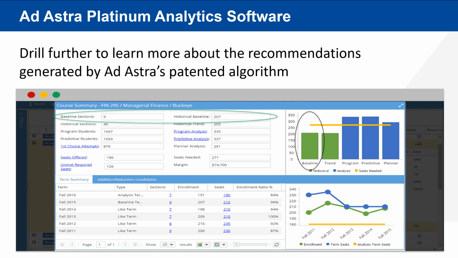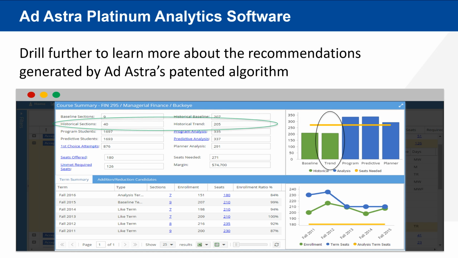We'll find some baseline information, so the year that we added Ad Astra to our technology tool set. At that time we had 9 sections with 207 seats. We'll see some trend data. In this case, since adding Ad Astra, we've had 40 sections in the pool with an average historical trend of 205 seats, so really not much difference.